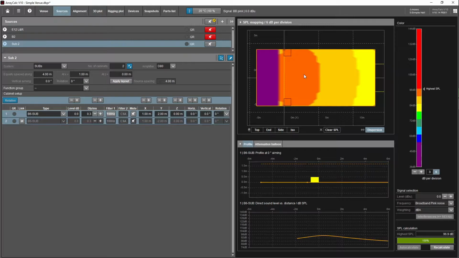So in this configuration, we have more of an even response, going minus 6 dB every level. So our highest SPL is 96, so we're actually getting a less high total highest SPL, but you're getting a more even total response across the venue.